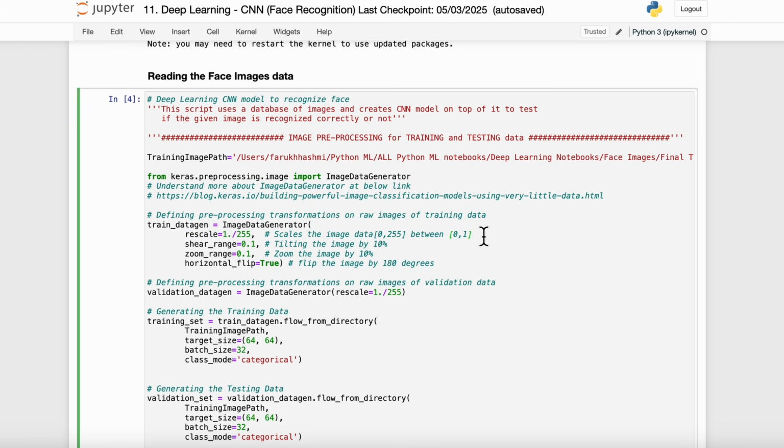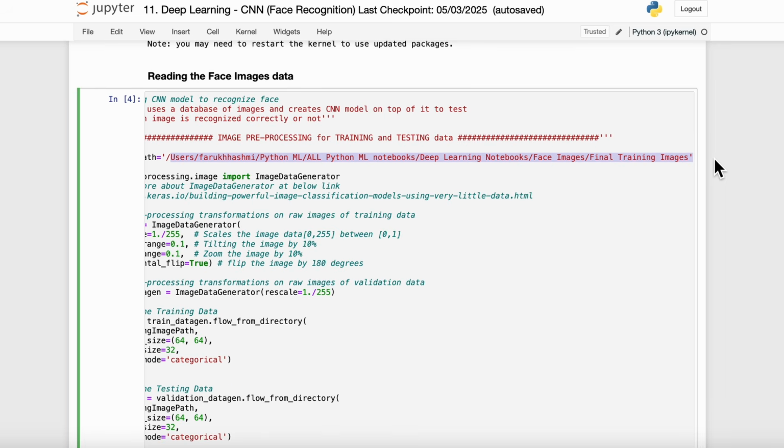So when you have small numbers, it's faster to train the neural network rather than having these big numbers. So it rescales them, which allows us to train the model fast. First I'm generating an object. I'm instantiating an object called train data generator, or training data generator. I am providing a path. This path is nothing but the final training images.